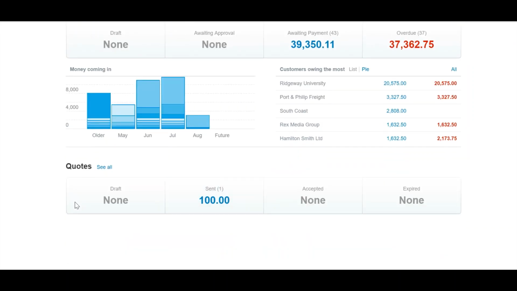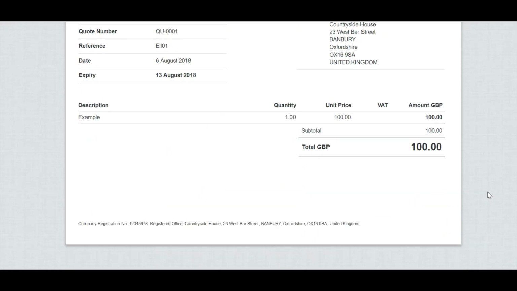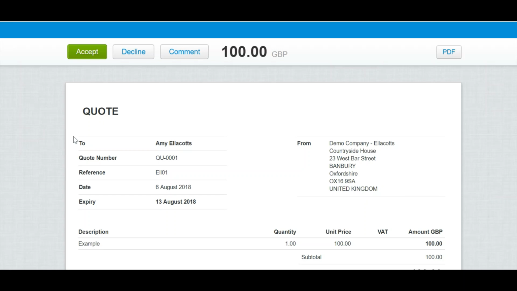At the bottom, you've then got quotes. This is when you send a quote out to a client. As you can see, I've set one up, so it's been sent to a client, and you'll see this is what the client will receive. So they receive a quote from you. It's all set up through Xero, and they will just at the top click accept, decline, or comment. So if they're happy with the quote, they will click accept.